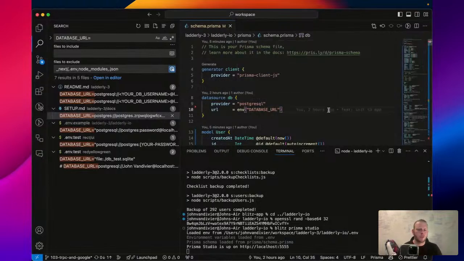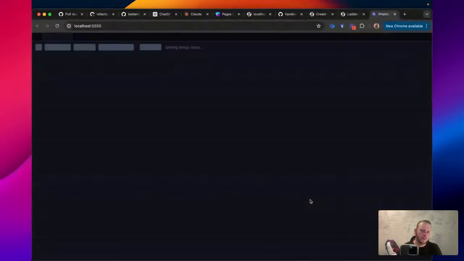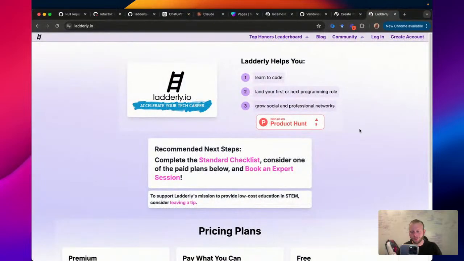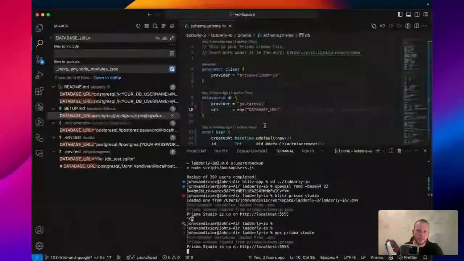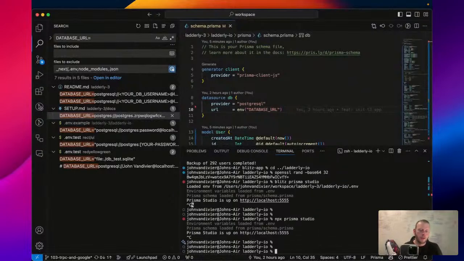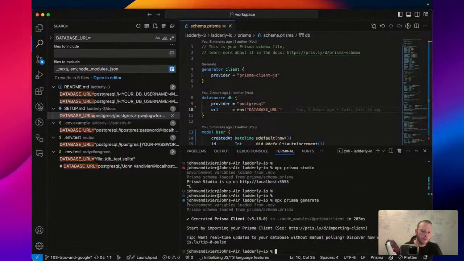All right, Studio works fine. And why did I use Blitz? So how about npx Prisma Studio? That also worked fine. Postgres, yep, we're using Postgres. That's a SQL database. So now let me npx Prisma generate. Okay, local generation of types worked fine.